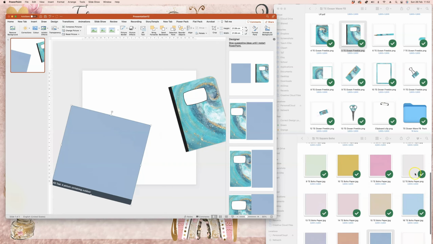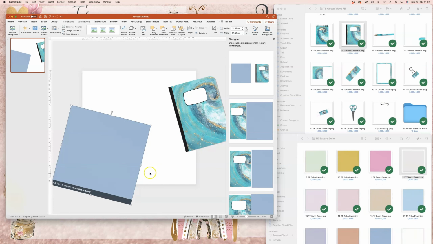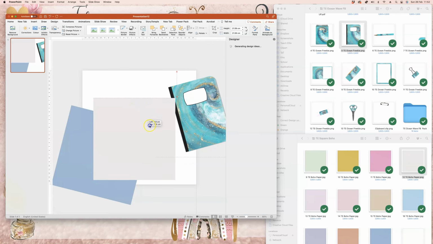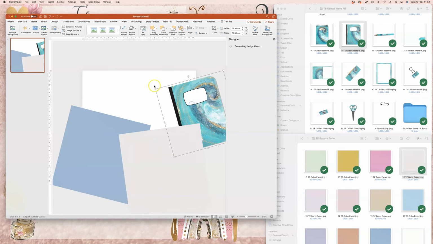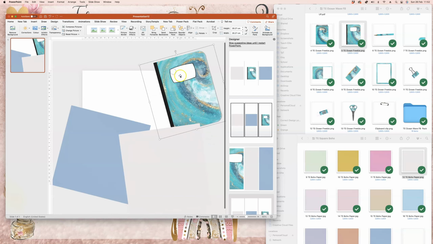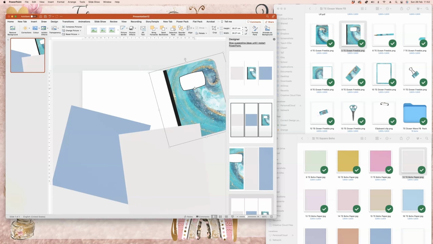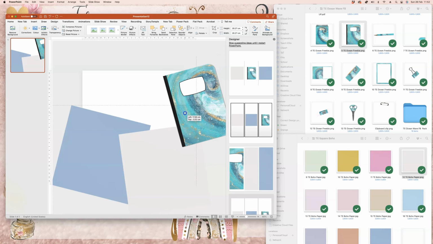So I would say hot tips are size, shadows, and making sure that you don't have too much going on in your scenes. Your product should be the main event. And obviously layering then is really important. So you can see I'm bringing this notebook to the front.